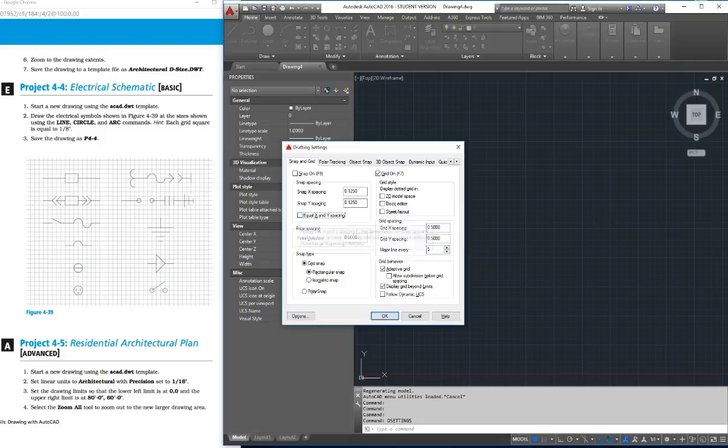And because this was checked, they are both set to 0.125. I'm going to turn my snap on. And then my grid is already turned on. I can see it right here. I'm going to set that to 0.125. And that's the X spacing, and I'll set the Y spacing to 0.125.